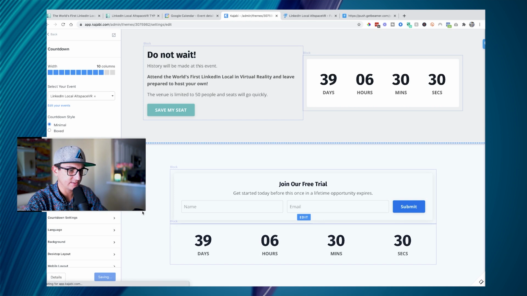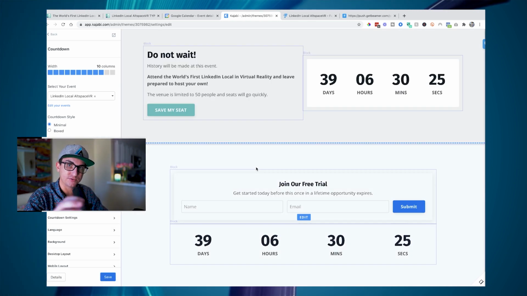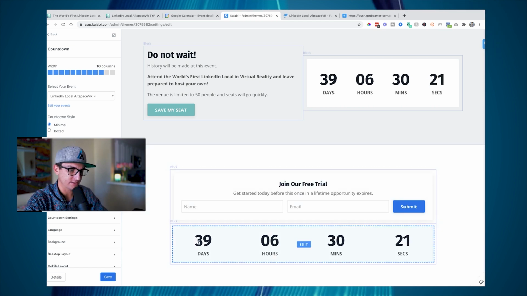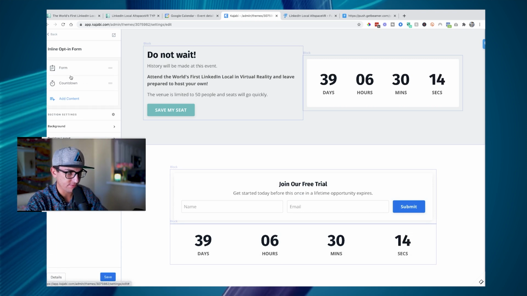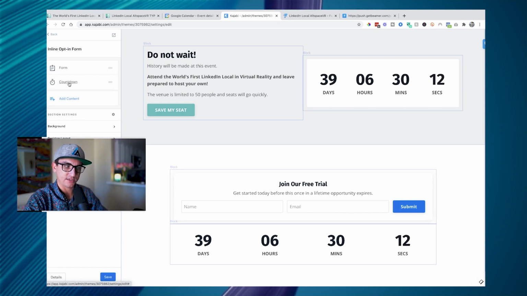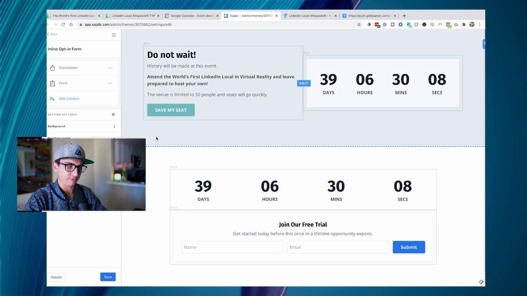So we'll go ahead and hit save. Boom. Now we went ahead and added this new section, and we added additional content, this countdown timer, to this section. Now, so here's the form, here's the countdown. Let's say I wanted the countdown to appear above. I could slide this up here. Now the countdown will be on top.